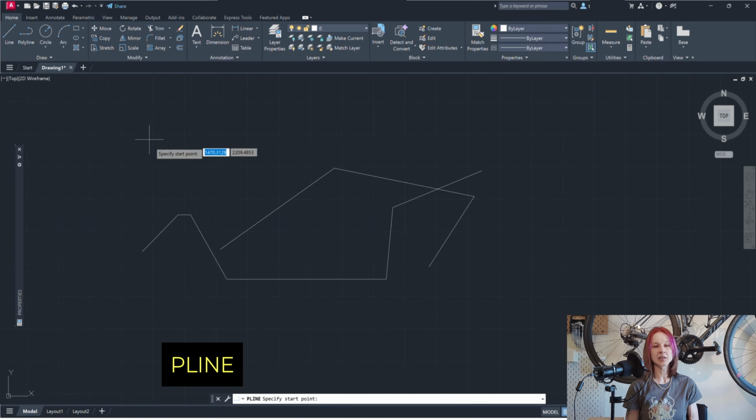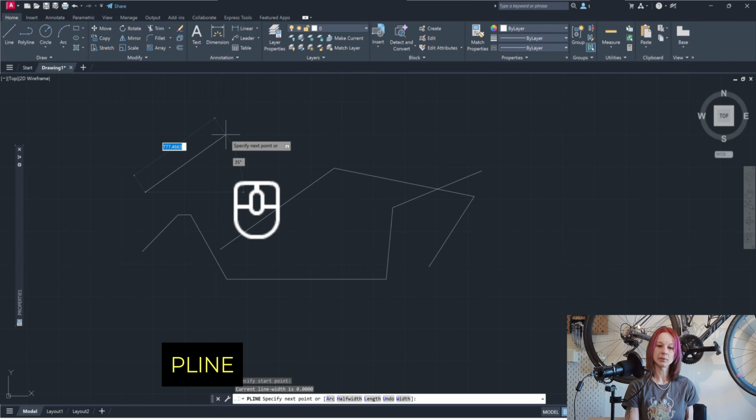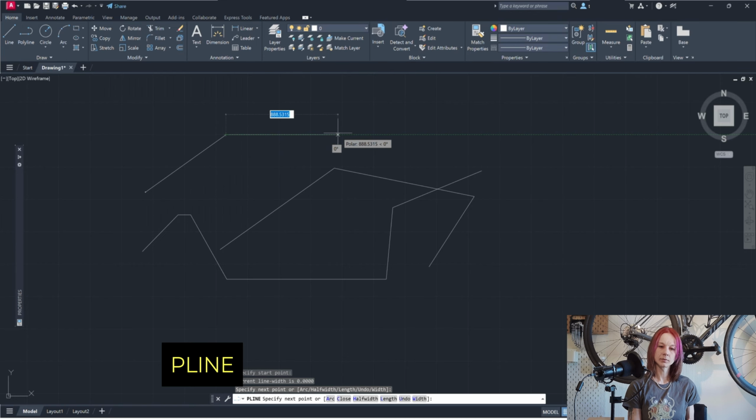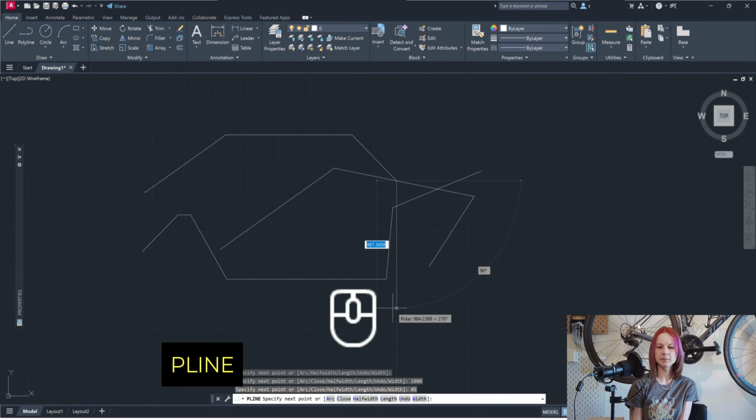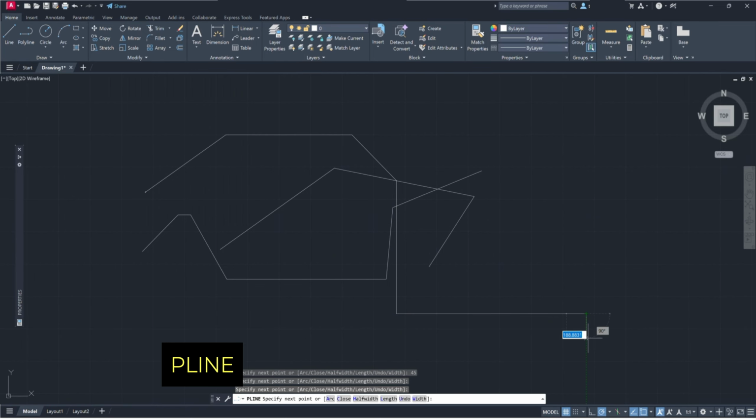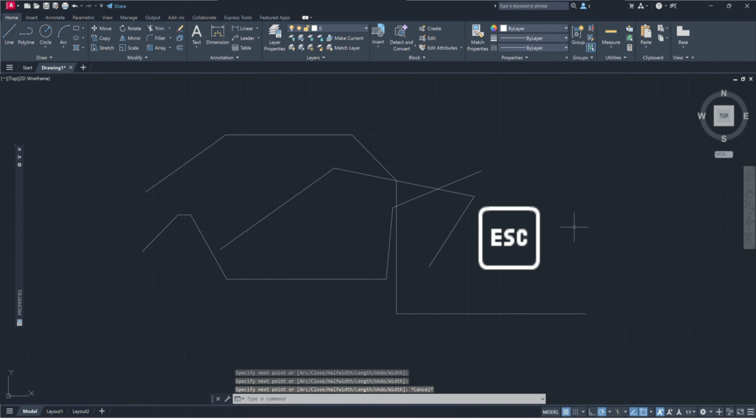The next command we're going to look at is the Polyline command. It works almost exactly the same as the line command. I can click, or I can manually enter values and press Tab. Again, I need to press escape to end the command.